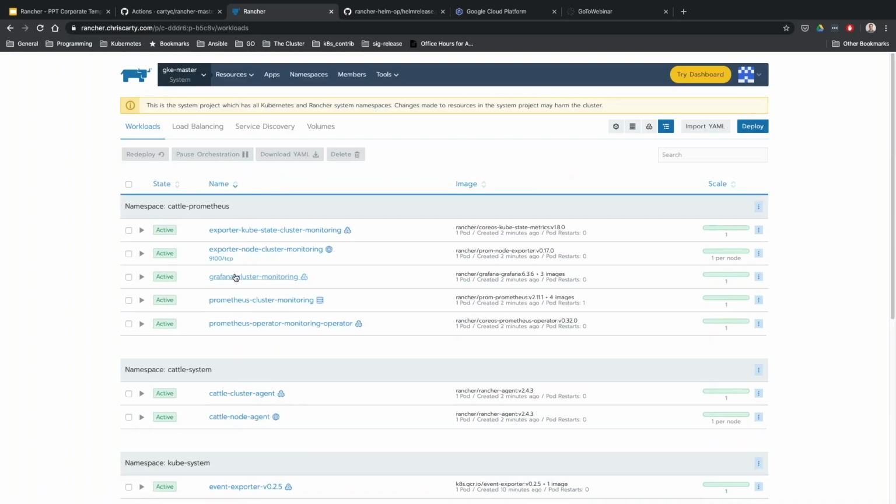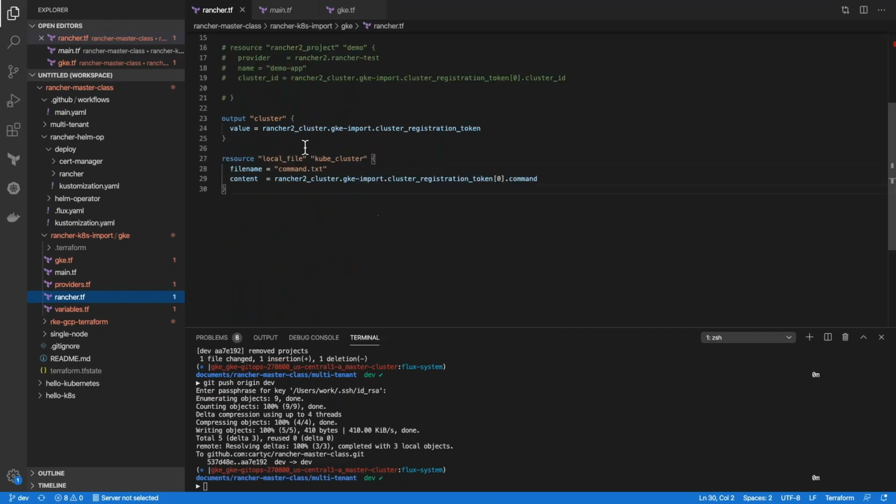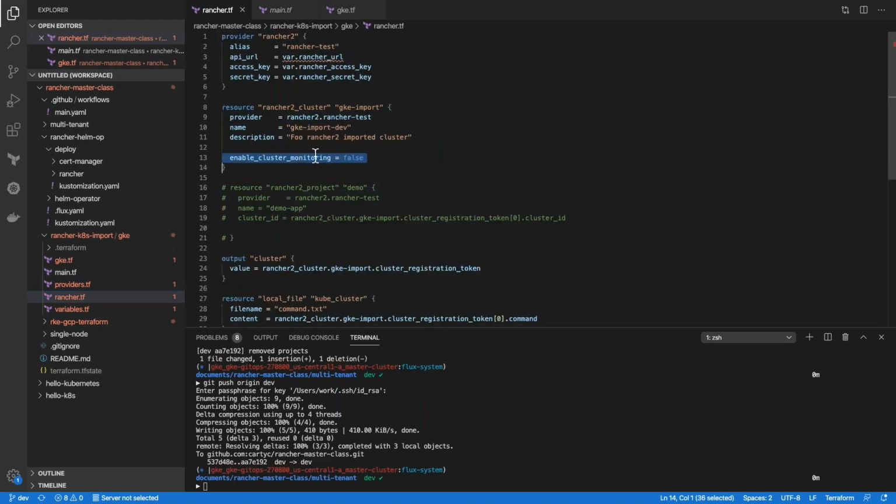expected. You can see here, I thought I had this disabled, but I didn't, so I'll just go over and cover this off. So we have this little toggle here.